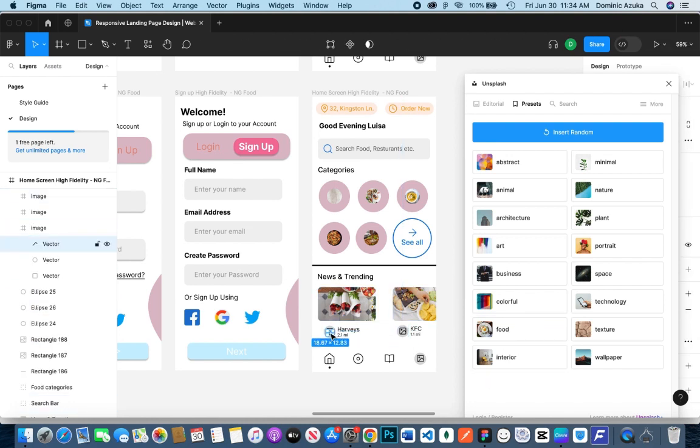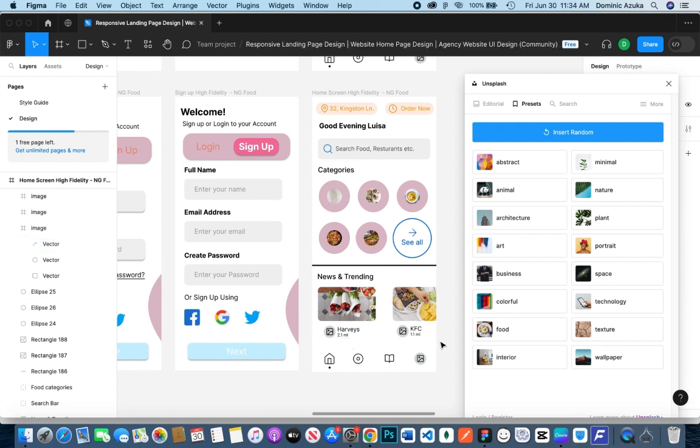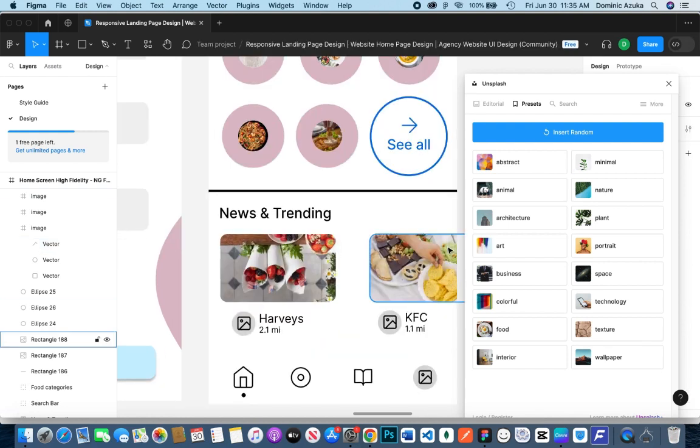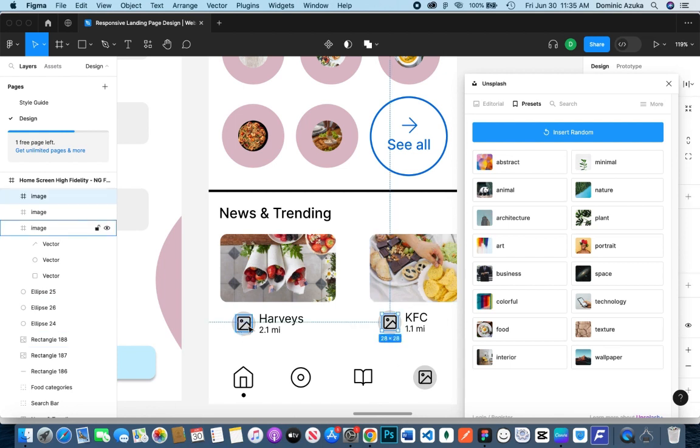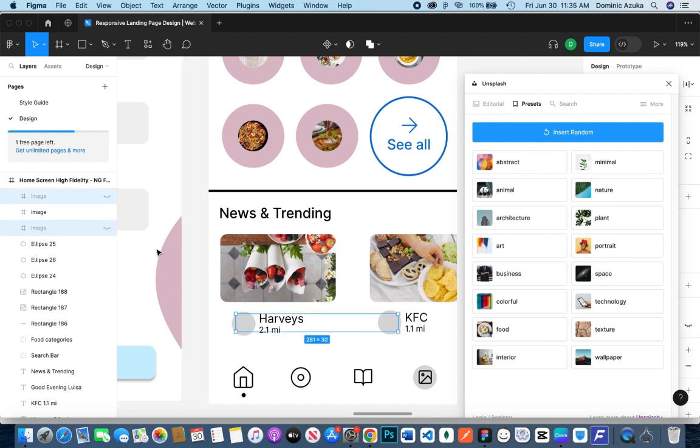So I also delete the placeholders of these images. I'll zoom in and delete the placeholders too, because it's not working. Hold the shift and click the next one. No, it's not working. So I'll use the layer panel to identify what I need to delete. Yes, so delete the two of them.